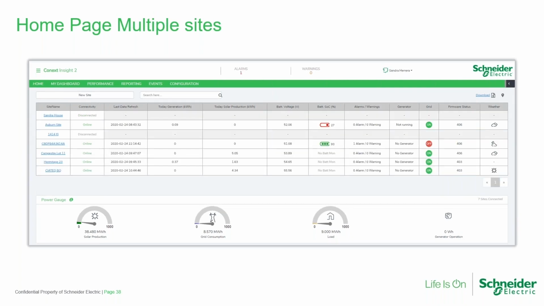Let me move on to the next one, which is a portfolio of sites. So here you see a number of sites. And of course, my site, my home, is disconnected. But I know why. My gateway is not plugged into the internet. But at a glance, you can actually see what's happening to your sites. I see now the other sites are online, they're fine. Here I have a site with a battery very low in state of charge. These power gauges are accumulative of your sites.